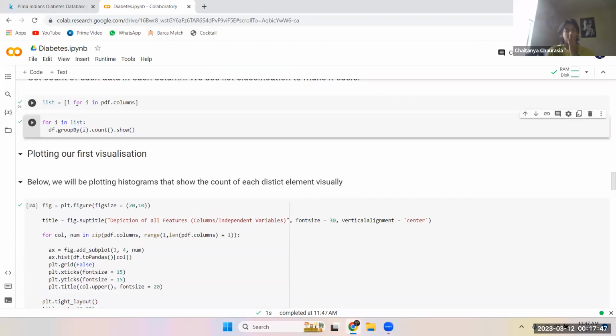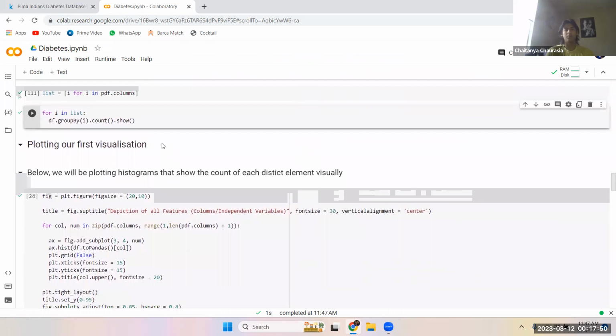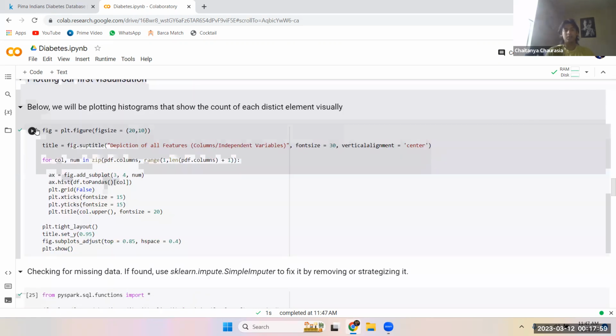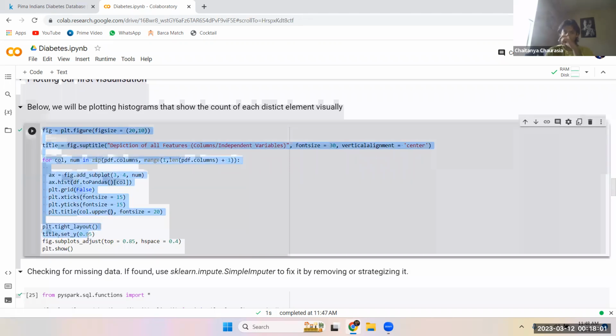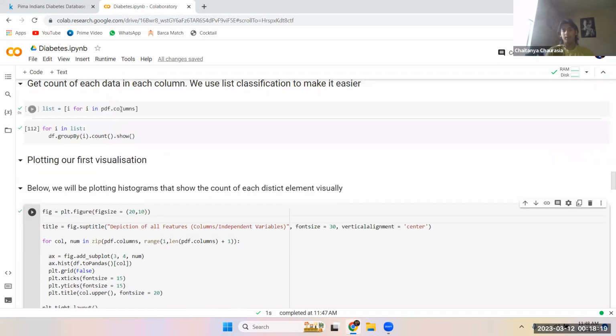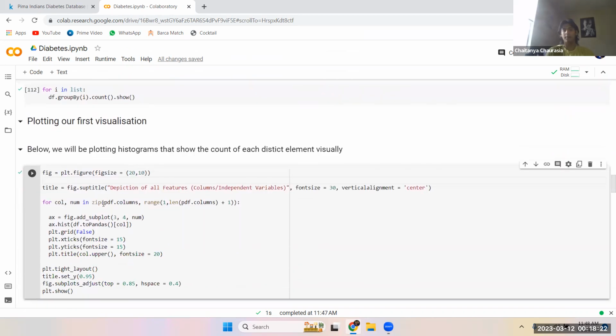So now we start our first visualization, a histogram that displays the count of each distinct element in the columns. I've used plt.figure, and I've added subplots to it so that it looks neater and consumes less space. I've done very basic things here. I've used the plot and set the figure size. Then I've provided the title. Then I've zipped these two, pdf.columns. We could have used df.columns also, but I prefer pdf.columns because it was taking less space, and I've been using it like that.